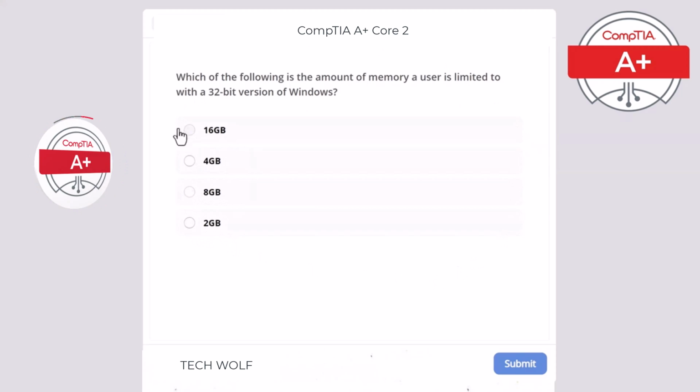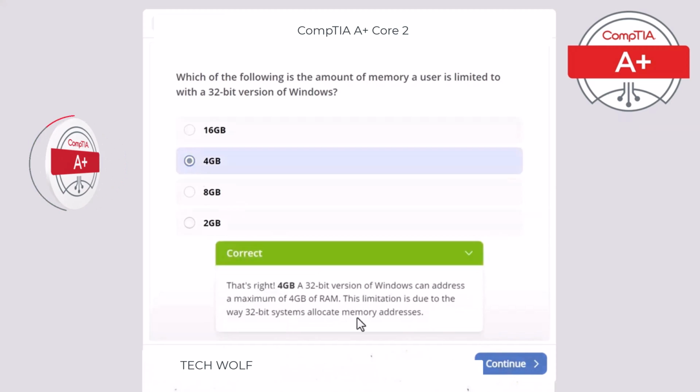And here the correct answer is 4 GB. A 32-bit version of Windows can address a maximum of 4 GB of RAM. This limitation is due to the way 32-bit systems allocate memory addresses.